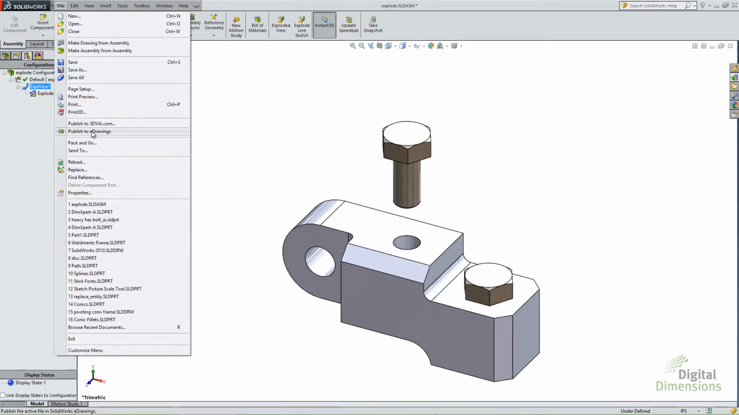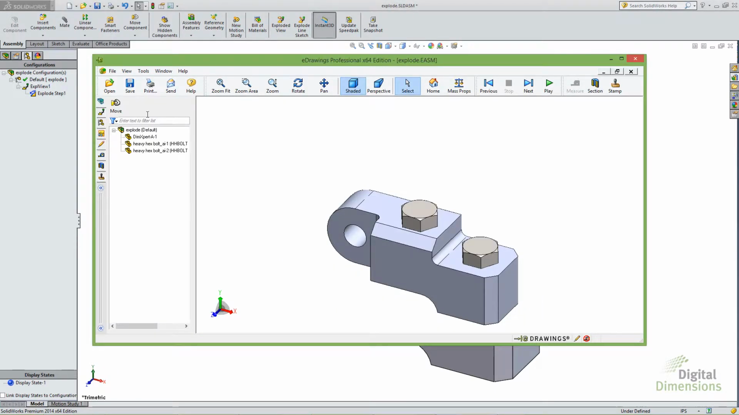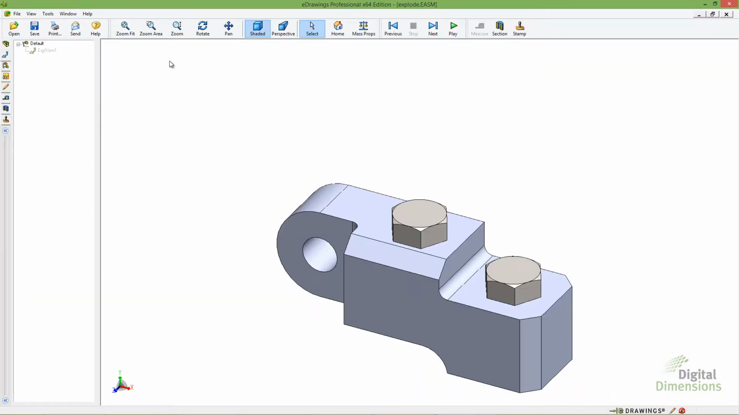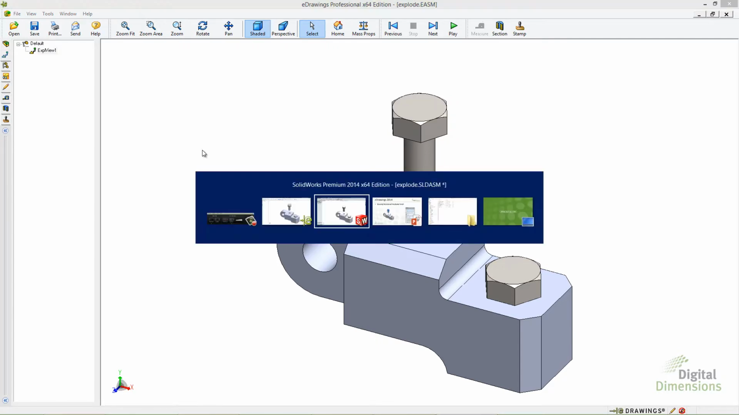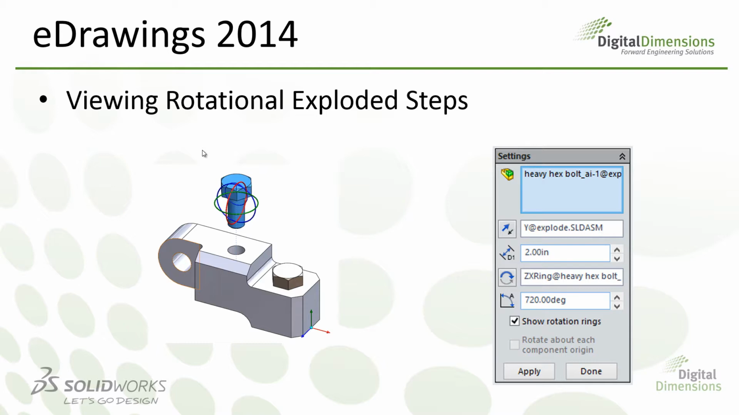If I go File, Publish eDrawings, and you will need to publish these, you cannot open the native SOLIDWORKS files. You will need to create eDrawings versions of these files to get this to work. That's just true of exploded steps in general. If I animate that exploded step, I get those same options here where I can show the bolt or show the rotational exploded steps inside of eDrawings 2014.